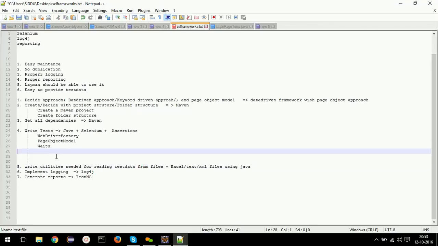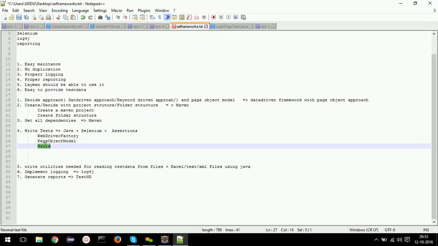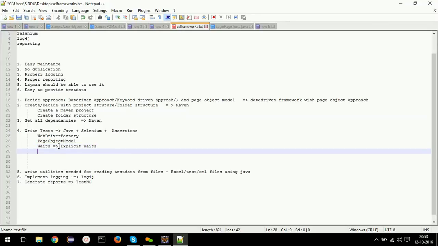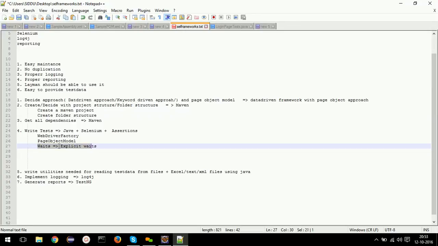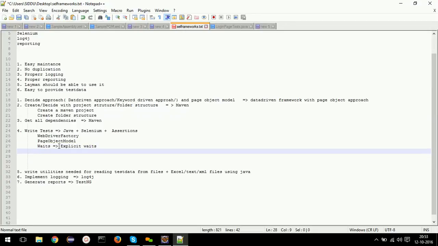Next important thing is WebDriver factory, page object model, we saw this. In the previous class I have implemented waits, explicit waits. Don't worry if people don't understand, we can have this third class again. Then clean exit of driver. These are all multiple aspects we are dealing with one by one.